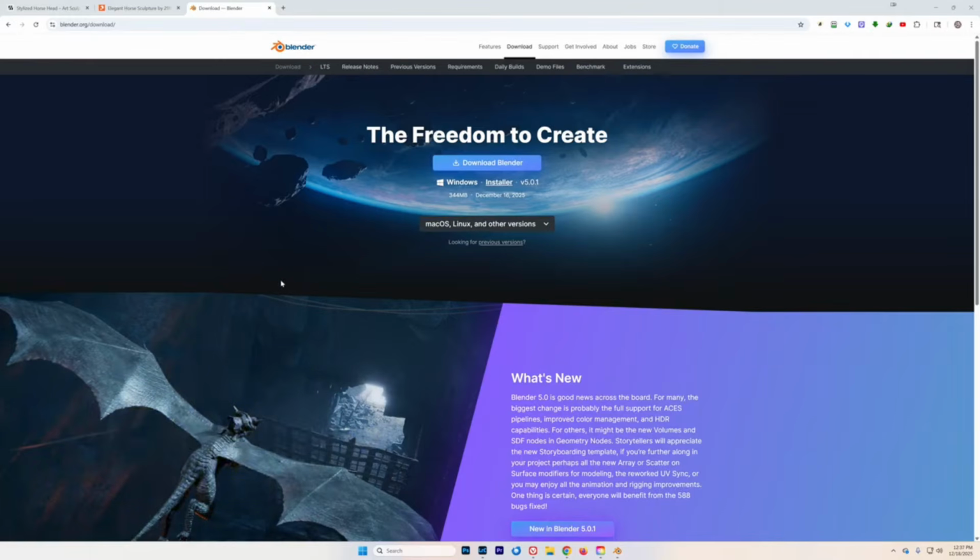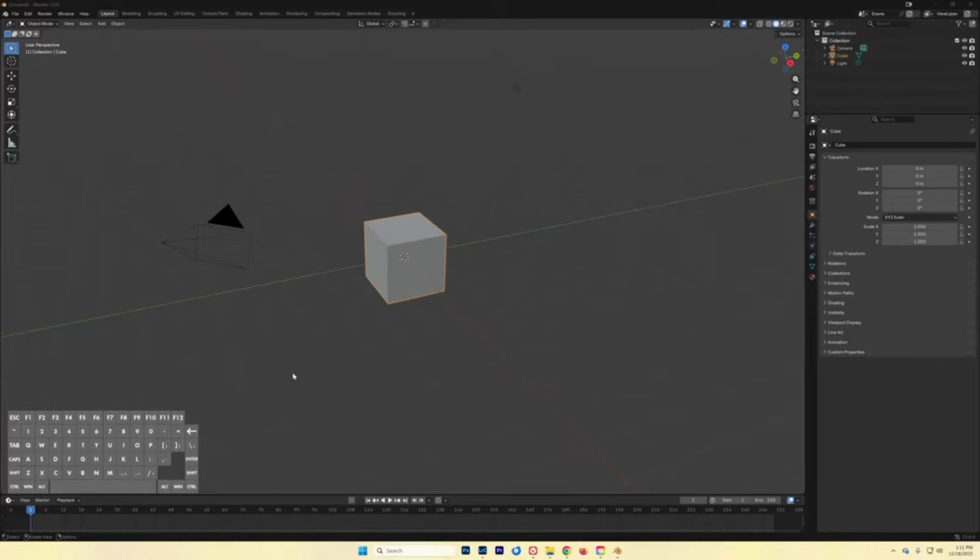Blender is a 3D sculpting program, and it is what we are going to use to create the depth maps. Once you have Blender downloaded and installed, you'll open up the program and you'll be presented with this screen here. You've got a couple of basic items here. You're going to have this cube to start with. You've got a camera icon, and then you have a light source.